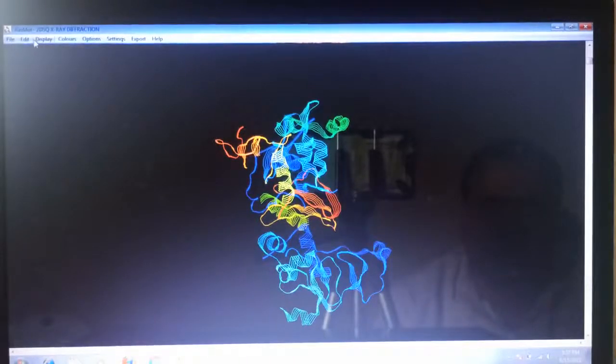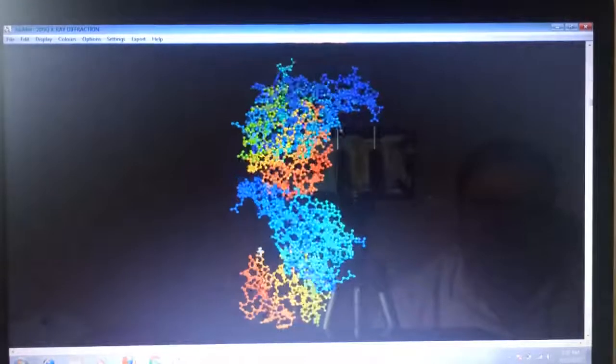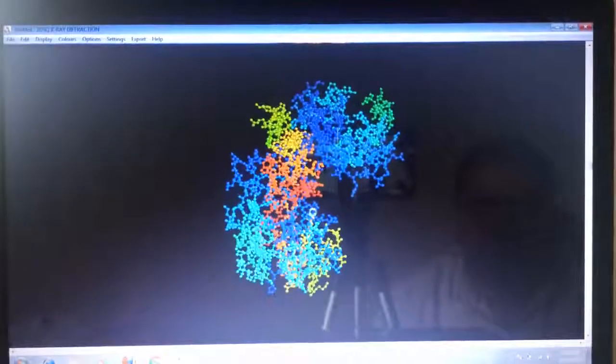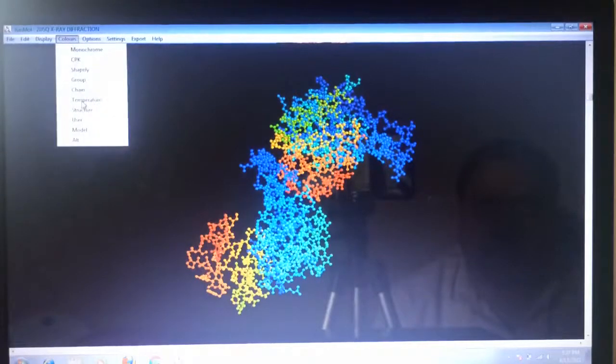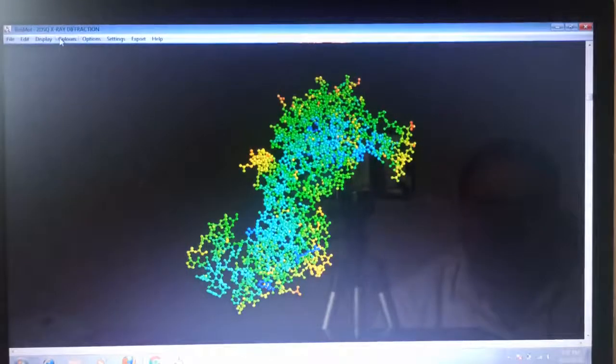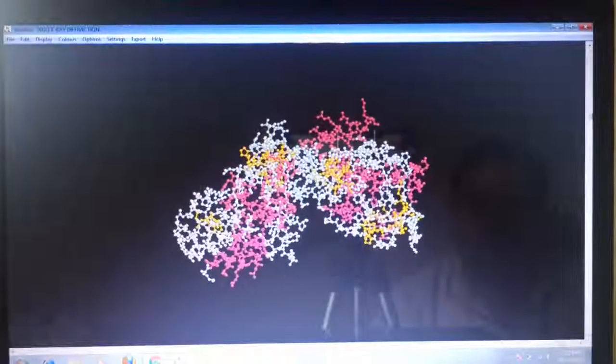You can first change the display command so that you can see the molecules properly. This is a ball and stick structure that I have made, and then I can change the different colors, temperature, then again structure. Likewise the molecule can be seen in different geometries depending on the different kinds of groups that are present.